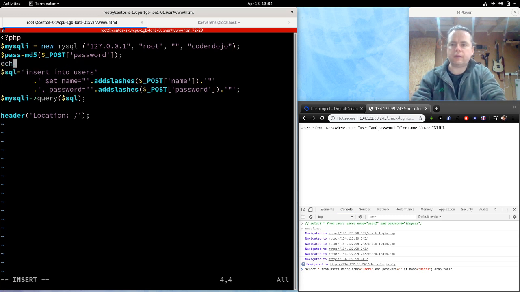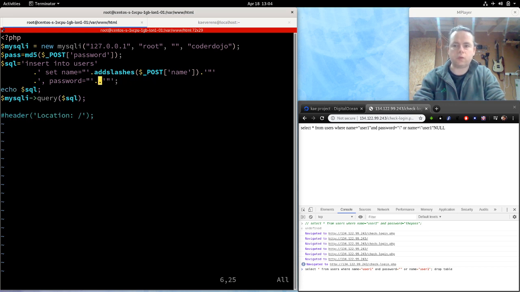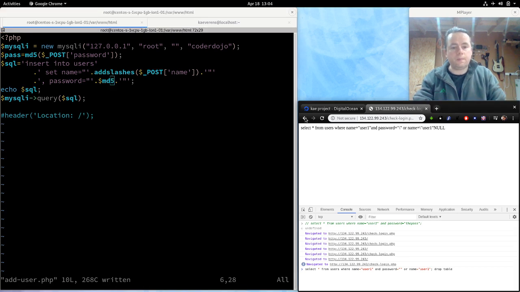Alright, and I'm going to echo this out so you see exactly what it is doing. In fact, I'll echo out the whole thing. Echo SQL. And we'll just cancel this location thing again. Now, I don't need to escape the MD5, and the reason for that is that all MD5s in ASCII characters are composed of the numbers 0 to 9 and the letters A to F, because it basically represents a number and it's writing down that number in hexadecimal. So MD5. Simple.